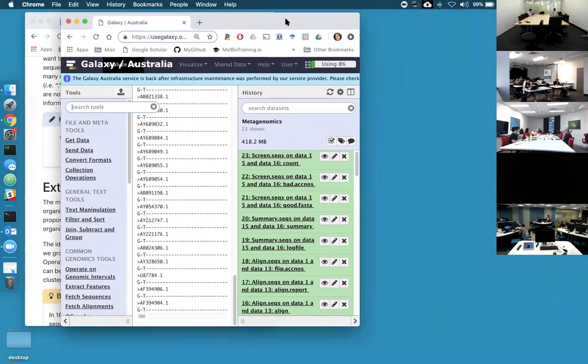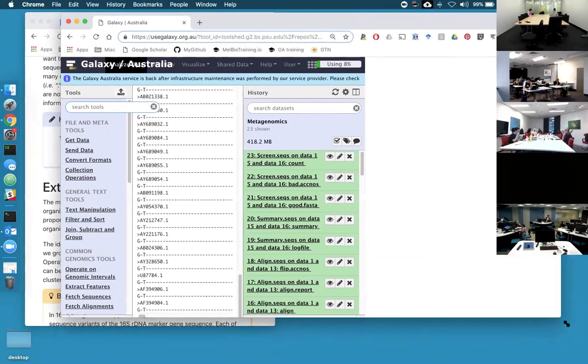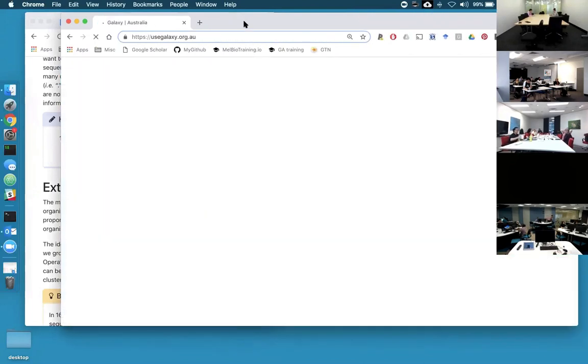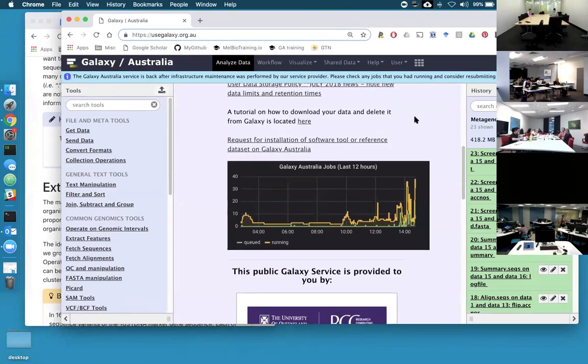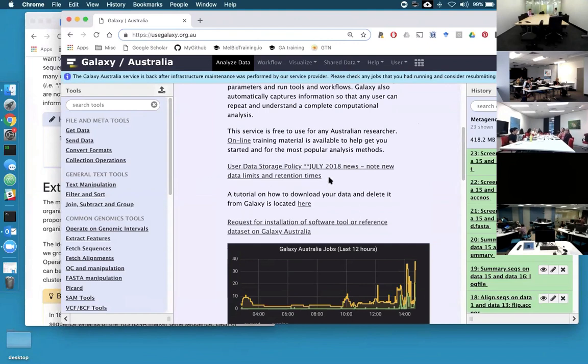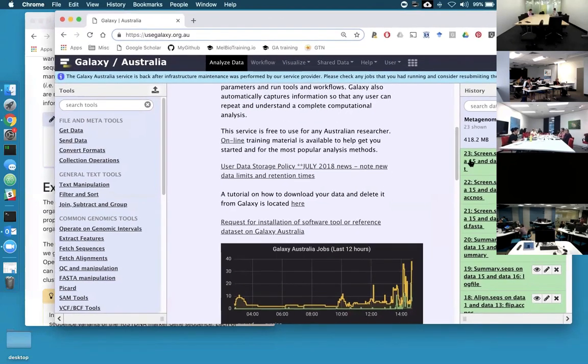While we're waiting, I might just point out some other things with Galaxy Australia on the front page. If you haven't used Galaxy Australia before, it's important to know about the user data storage policy. So there's a link to that on that front Galaxy page. We highly recommend that you understand the policy about how long files will be kept on the Galaxy Australia server. Galaxy Australia will keep a record of your histories, but not forever. Galaxy is not really designed to be a storage area for your analysis, but rather a platform for doing the analysis, and then you would download your files to your local or other cloud storage. So please know the storage policy there.